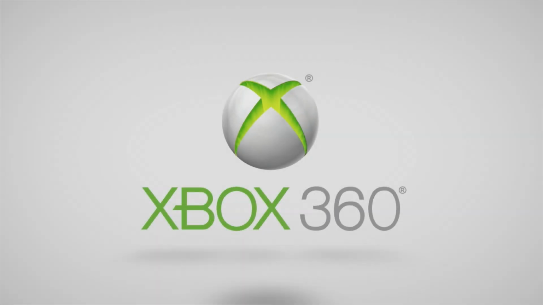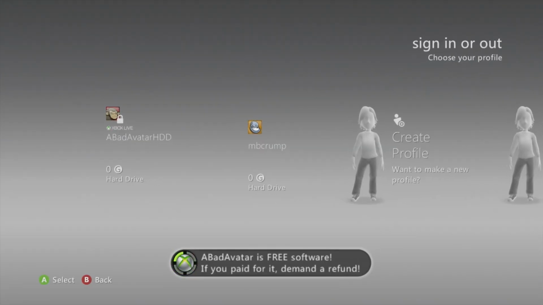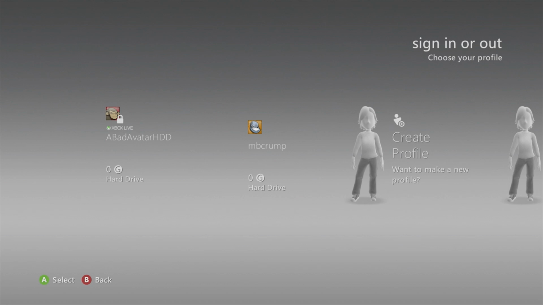Okay, let's go ahead and power up our Xbox 360 now. And here we go. It does say AbadAvatarHDD, and down at the bottom, it says it is free software. Again, if you paid for it, that is not correct. It also shows a 0G and then hard drive underneath it.